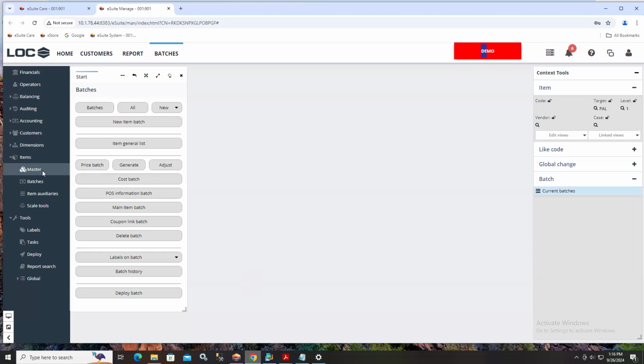And if you go into the item master right here, there is a selection right underneath master, there's the batches. And this is where you can build your batches in eSuite. So you can easily come in here and build your new batches.